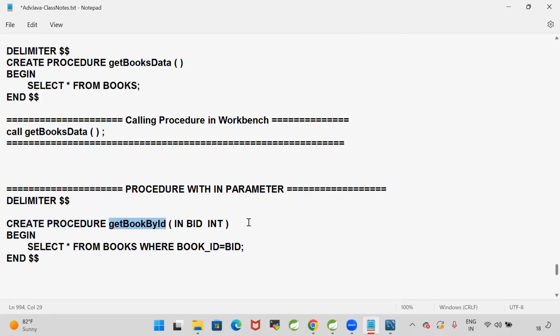IN type parameter I'm passing for the procedure. Begin. Select star from books where book ID is equal to BID. Then end it. Okay. Earlier we executed a query, select star from books. What is the meaning of select star from books? It will retrieve all the books from the table, right?